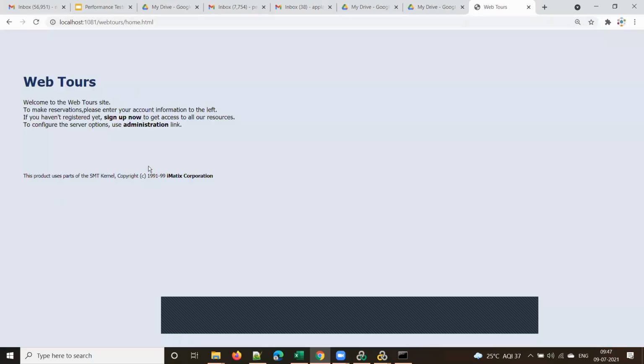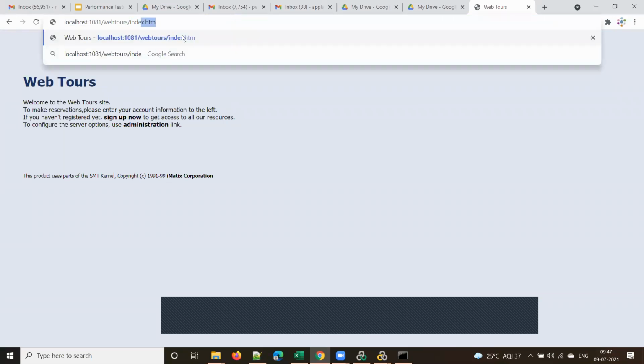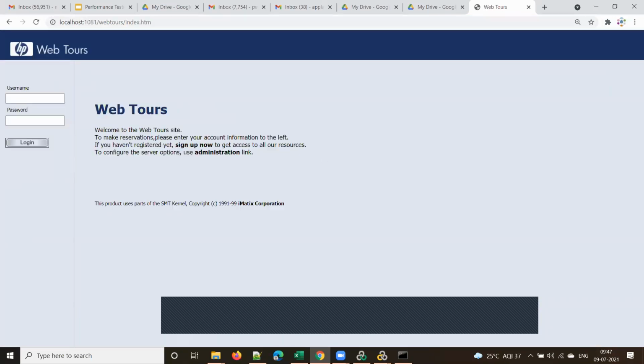This is your home.html, right? And now let me show the complete page. Okay, the complete page is index.html, right? So now you understood, right? This page is made up of 3 frames, isn't it? Let me draw that. Let me show that.